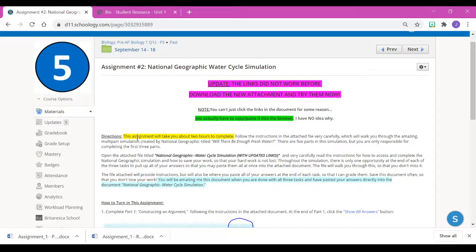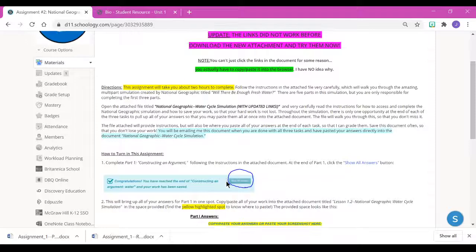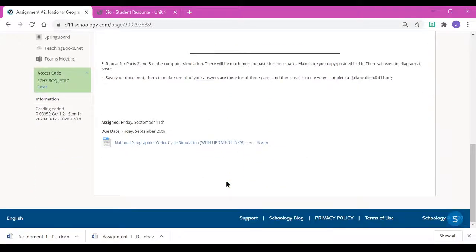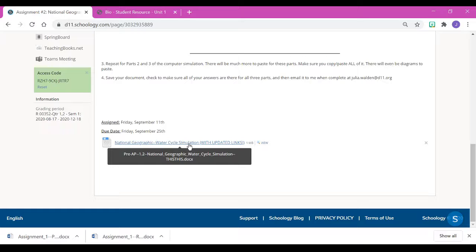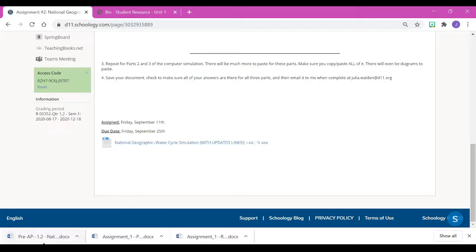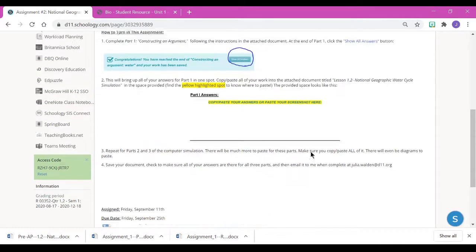Okay, so it says directions. This assignment will take you about 2 hours to complete. Follow the instructions in the attached file very carefully. Open the attached file titled National Geographic Water Cycle Simulation, okay? It's always linked at the bottom. So if it ever tells you to open up an attachment, scroll to the very bottom. Here's the link. When you click on it, it's going to download for you right here, just like always, and then it's going to open up for you in a Word document.